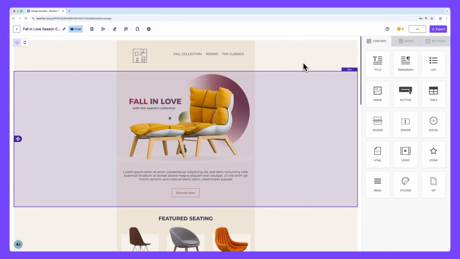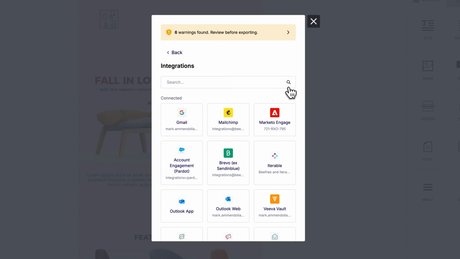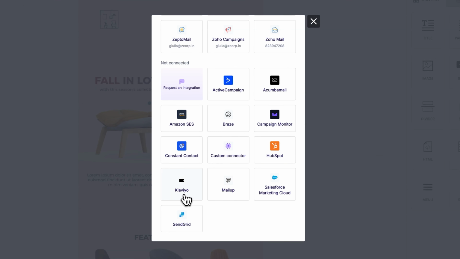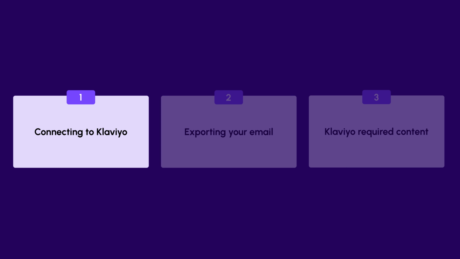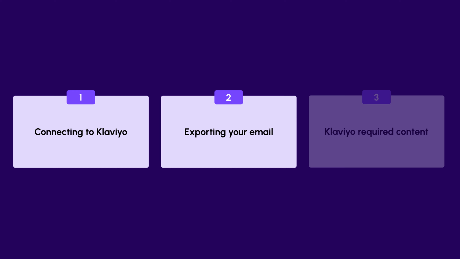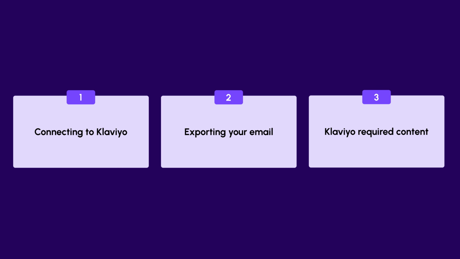In this video, we'll show you how to export any email designed in Beefree to Klaviyo with a single click, and we'll do so in 3 steps. First, we'll walk through how to connect your Klaviyo account to Beefree. Then we'll export a finished email and show you where it lands inside Klaviyo. And finally, we'll show you how to add the required Klaviyo unsubscribe tag to ensure your emails are compliant before sending.